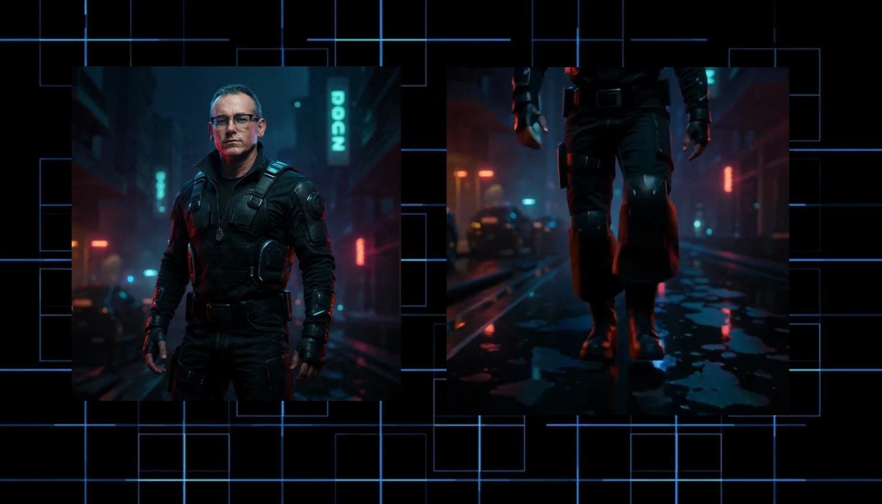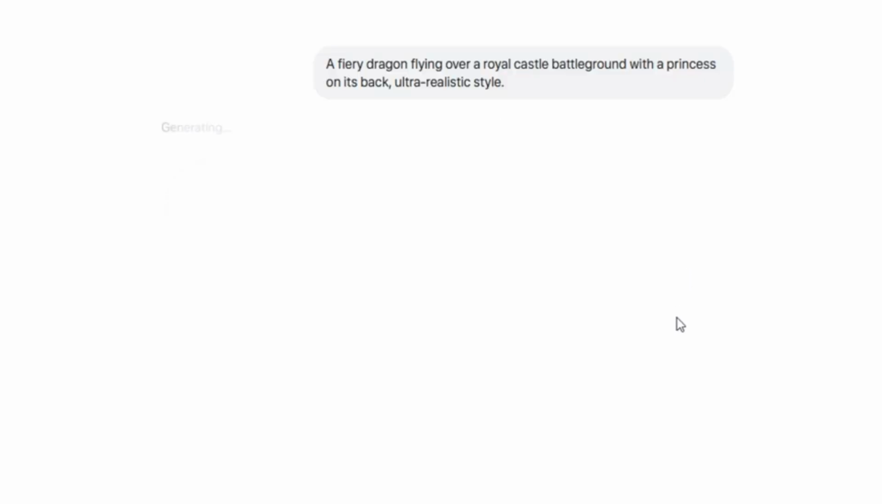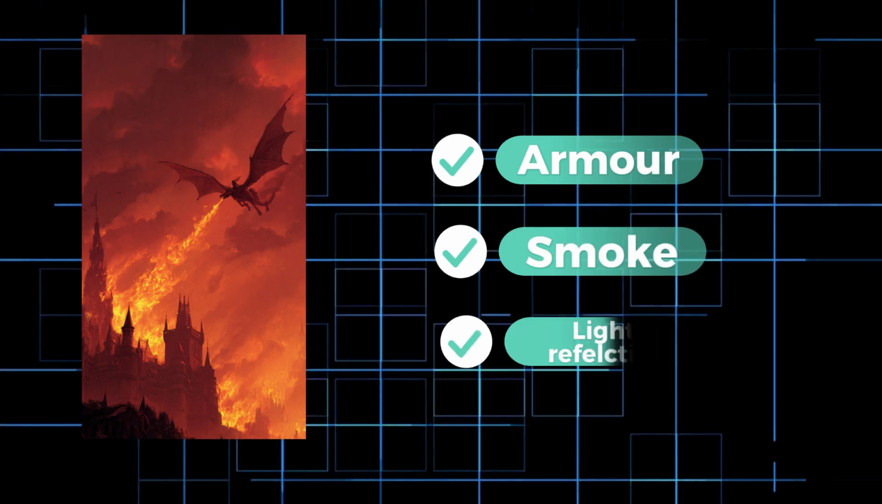Let's go. Click Imagine and type this prompt. A fiery dragon flying over a royal castle battleground with a princess on its back. Ultra-realistic style. Meta instantly gives you 4 jaw-dropping images. I'm talking real fire, detailed armor, smoke, light reflections.